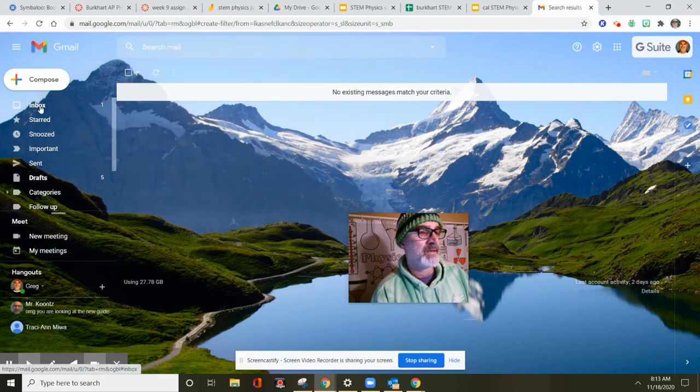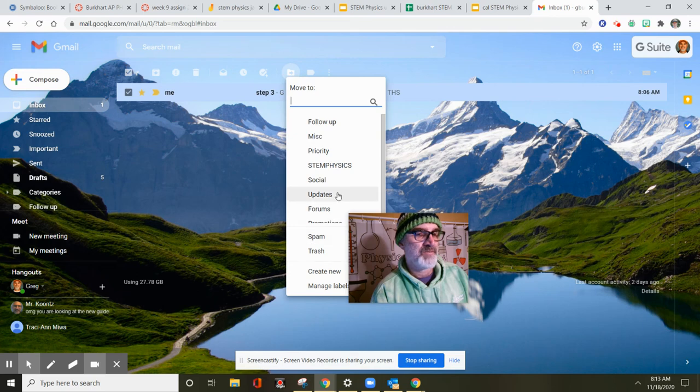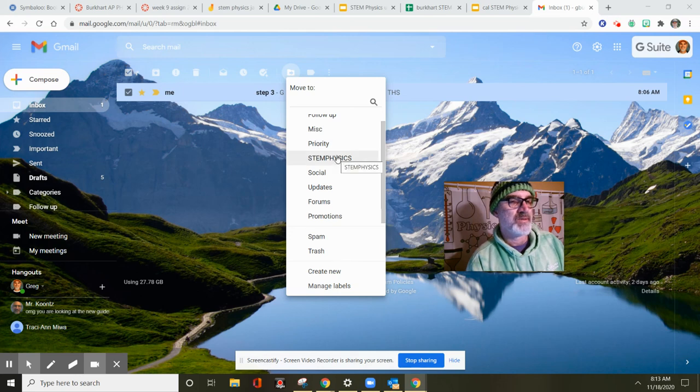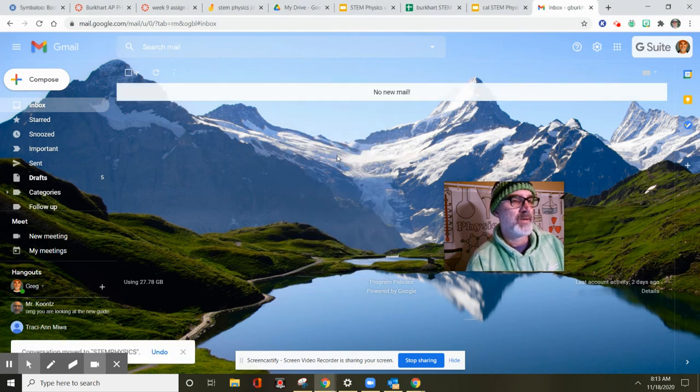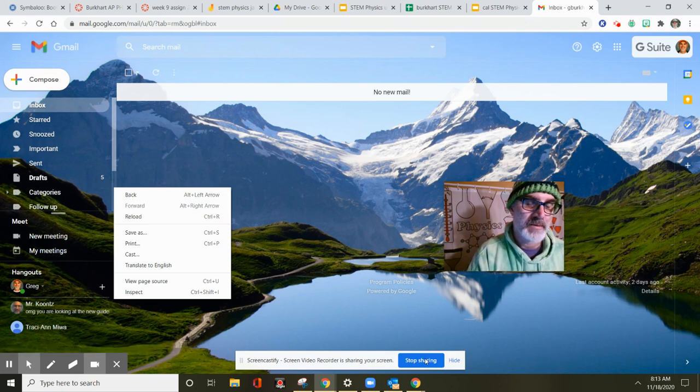And then when I'm in my inbox, I can move that, click move to STEM Physics. And unfortunately, it's on the bottom somewhere. Now my face is in the way again. There it is, STEM Physics. I put it in STEM Physics. And there it is. Now all my emails from Burkhart are in STEM Physics. And that is pretty rough, but I'm just going to go ahead and keep it the way it is. I'm not really sure that doing a second video would really be any better.